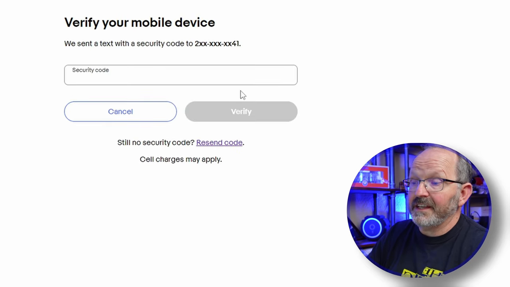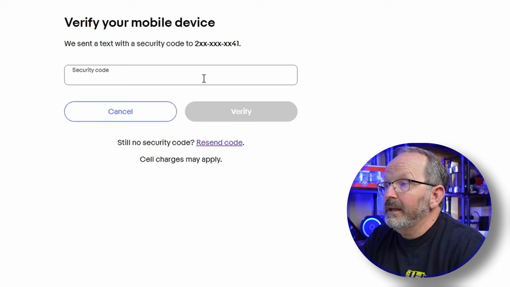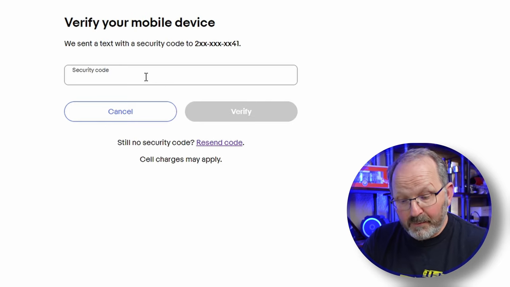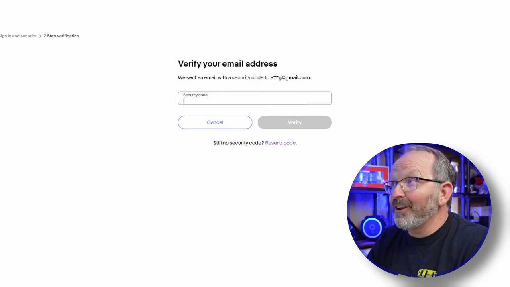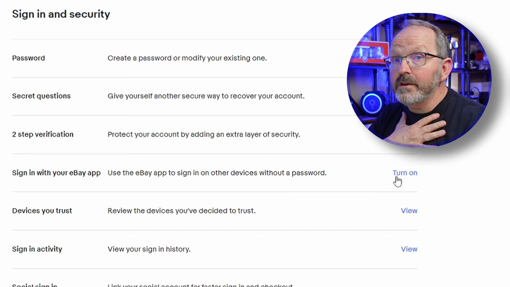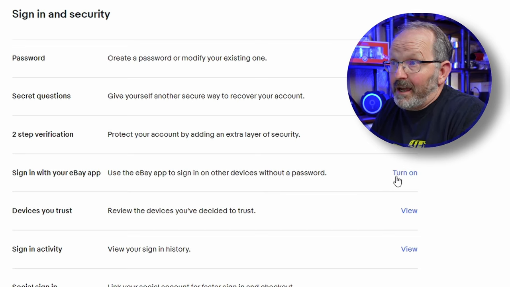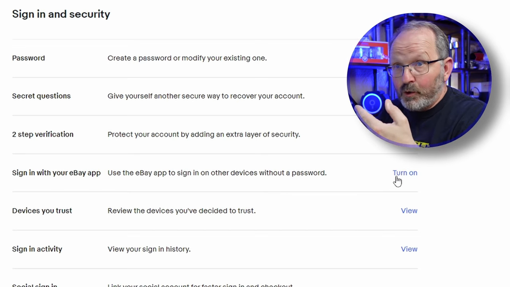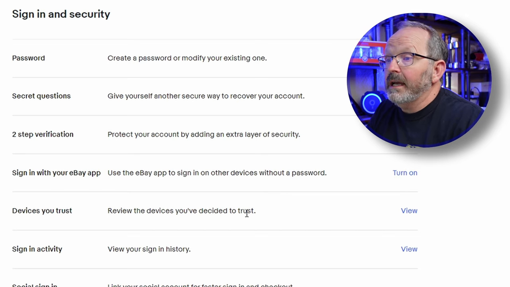And so when I set that up, it's going to send me a text, and then I enter that number. It's going to make me verify these things all over again. Now, if you're going to use this on your phone, you would turn this on your phone. I do not want to turn this on for my phone because our primary eBay business account isn't this one. I have created this specifically to teach you how to turn on an account.